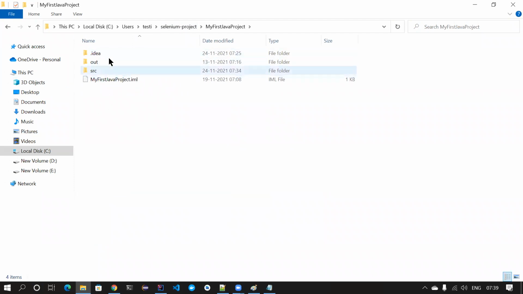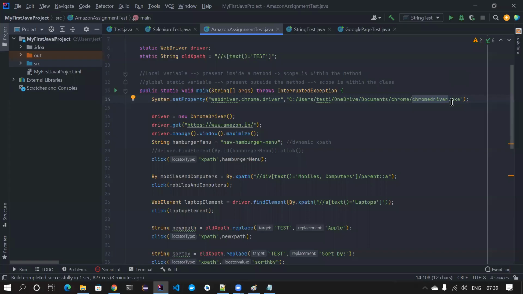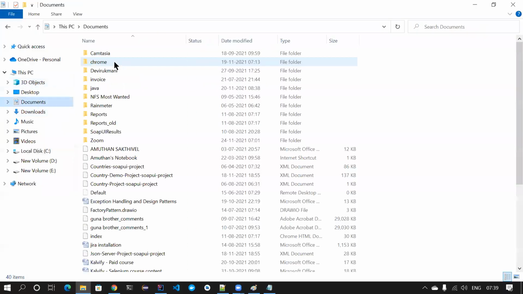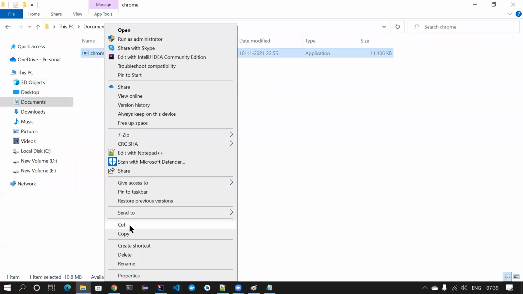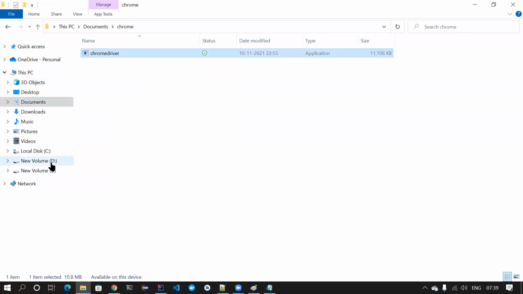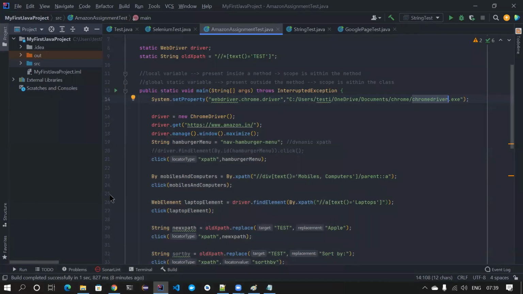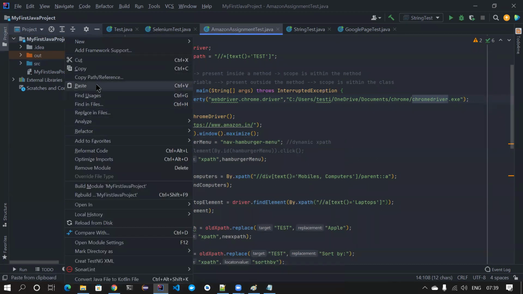So what if I keep all the things that are needed to run this project within this folder structure itself? So what I can do, I go to this documents and Chrome driver. So documents, Chrome and Chrome driver. I'll copy this, and you go back to the folder that you are working with. Let's go here. This is the folder that I'm working in. So you can just paste it here.